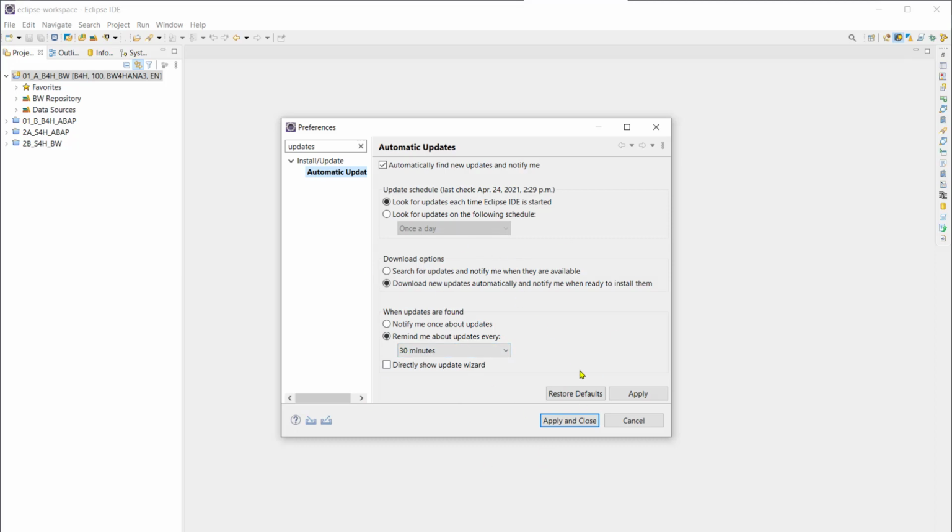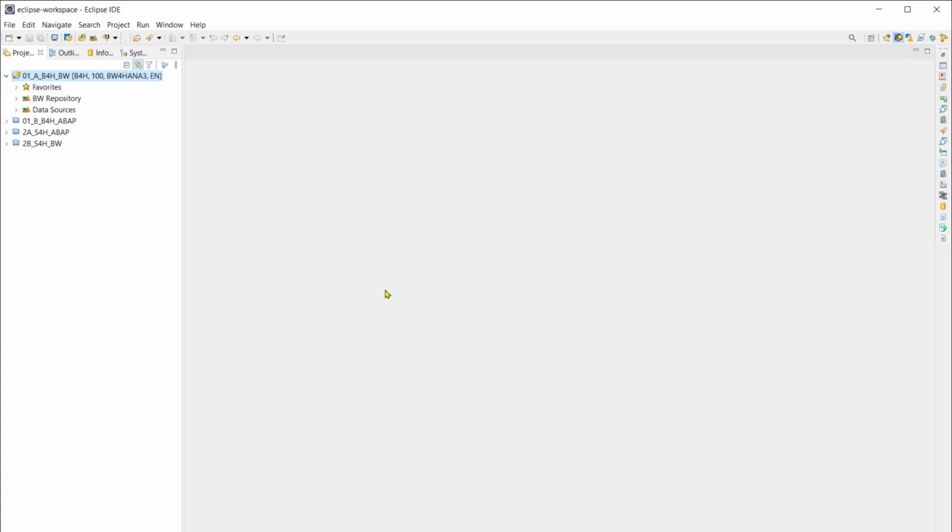So you can choose that, and you can say apply, and you can say apply and close. This will make sure that every time you start your Eclipse, if there are further updates or any recent updates on the website, on the site which you have added, then it will propose that the updates are available. It will notify you, and then you can take the decision accordingly.